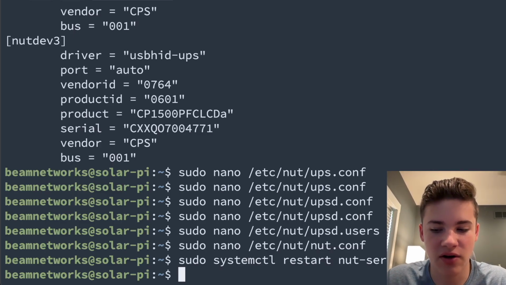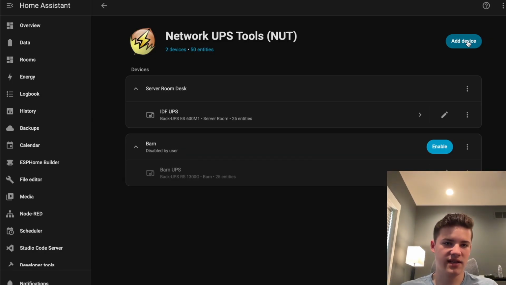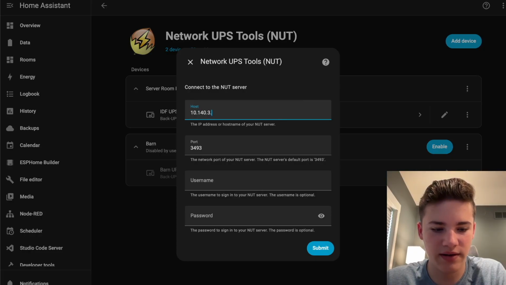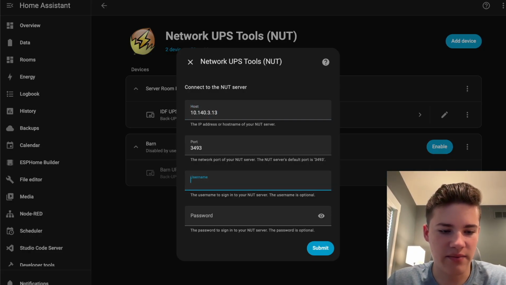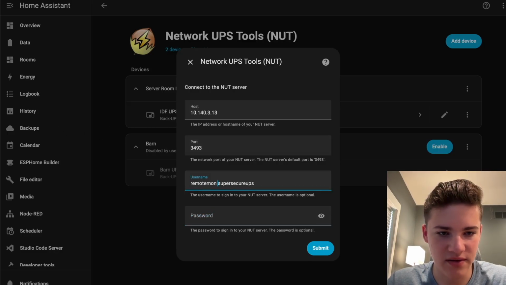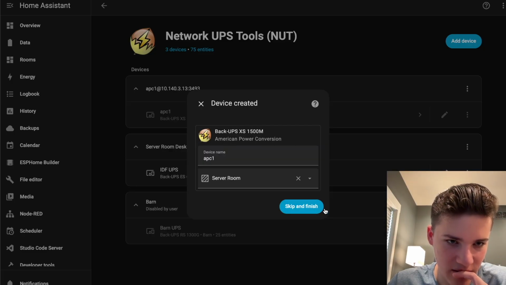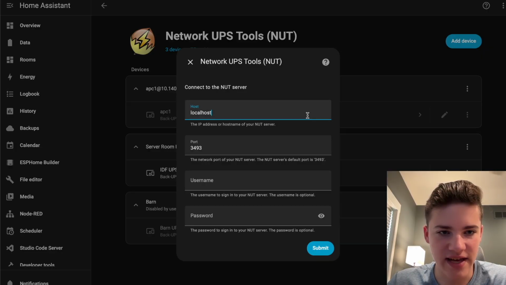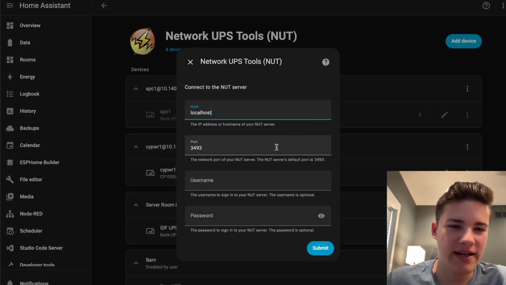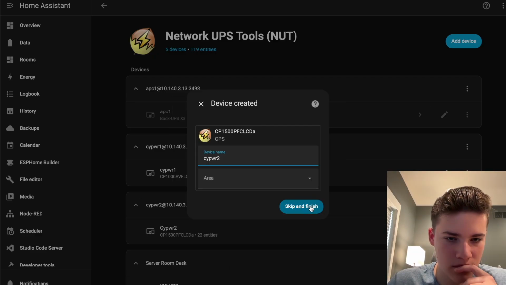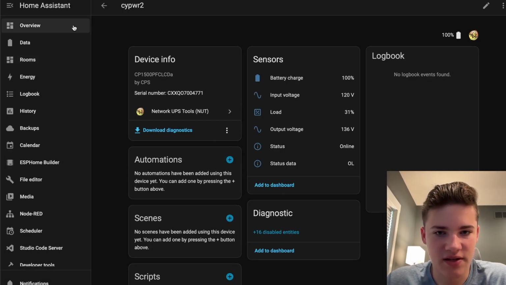And now we can actually go into Home Assistant and try this out. Okay, so now we're inside of Home Assistant. It's a matter of just adding a device. So we'll type in the IP and port that we want, and we'll basically just grab the username and password that we used previously. And actually, I do have these mixed up, so we'll need to do this. And we will add our UPS, APC1. That's good. Now we'll close out of this, add another one, and then finally we'll add the last one in here. Submit, add in this bottom one, submit, skip and finish. This one is also online.